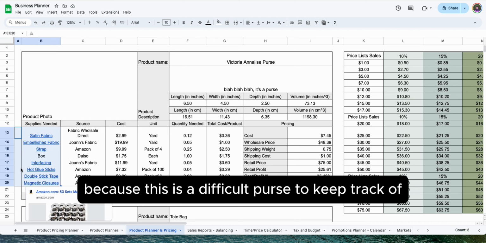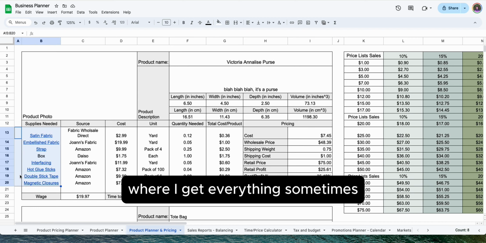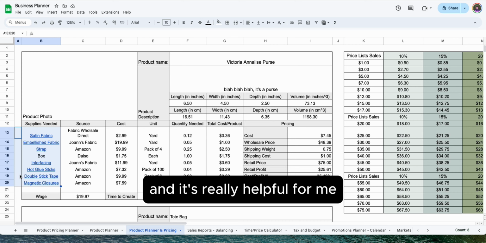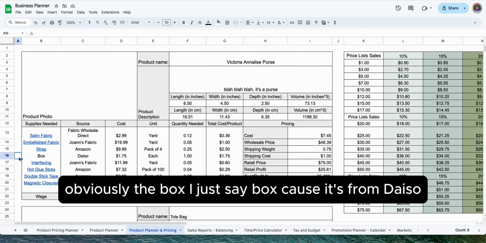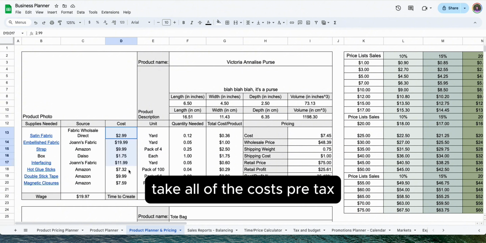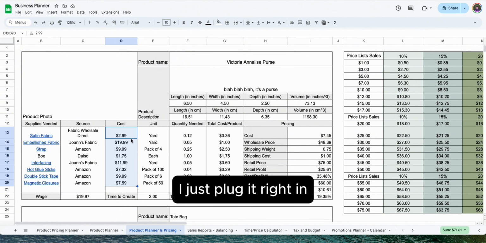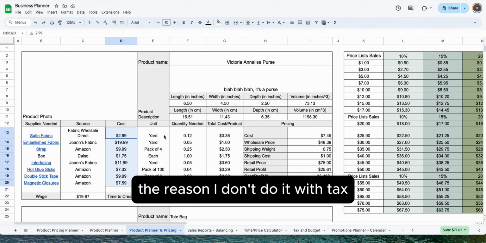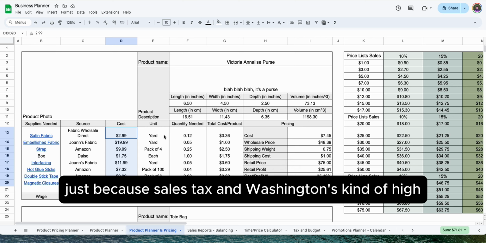Okay, this part's going to get really nitty gritty, and I hope you stick with me. So I'm going to talk about this real quick. Here's my wage box, right? $19.97. The time to create. These are boxes in which I input, right? A purse takes me 2 hours to create. If I were to say, let's say an hour and a half, then I would put in 1.5. Makes sense.